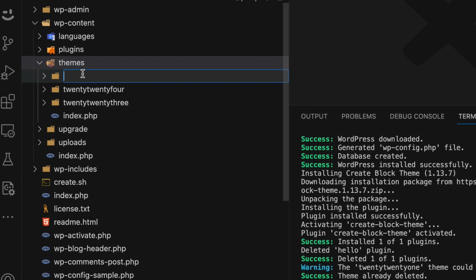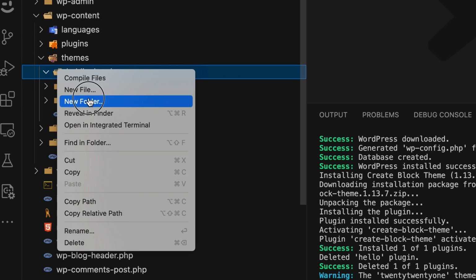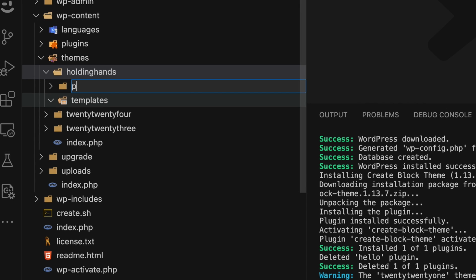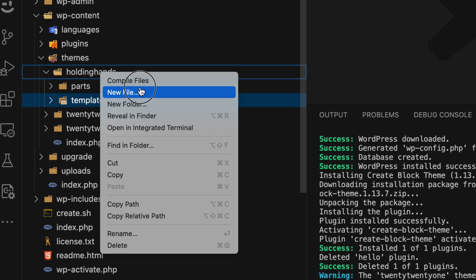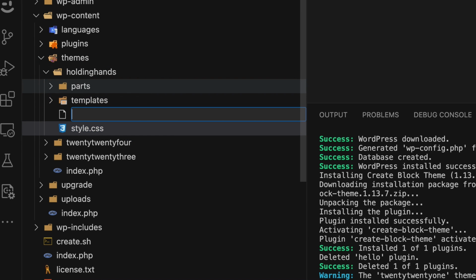To set up the foundations for my block theme, I'll start by creating a folder named Holding Hands, and this will serve as my theme folder. Within this folder I'll create two subfolders, one for templates and one for parts. These are essential components for activating a block theme, and I'll also need to add two crucial files in the theme folder, one for style.css and one for the theme.json file.